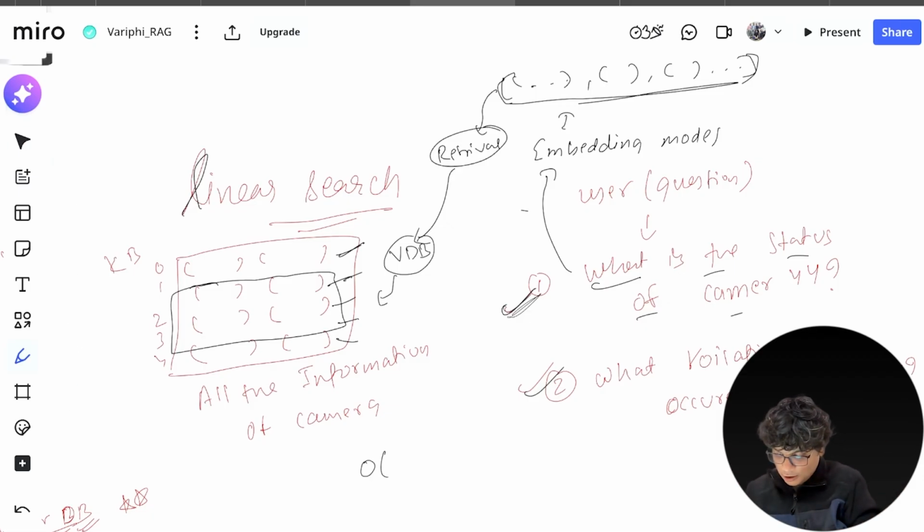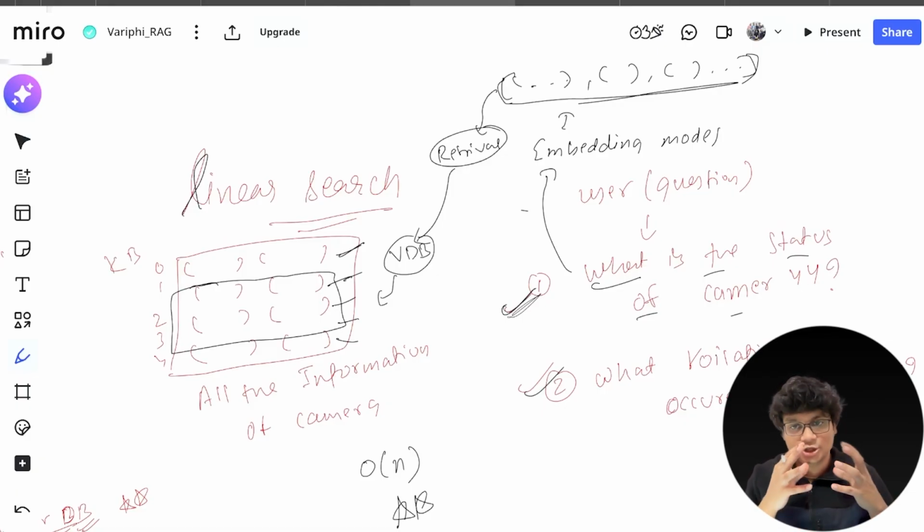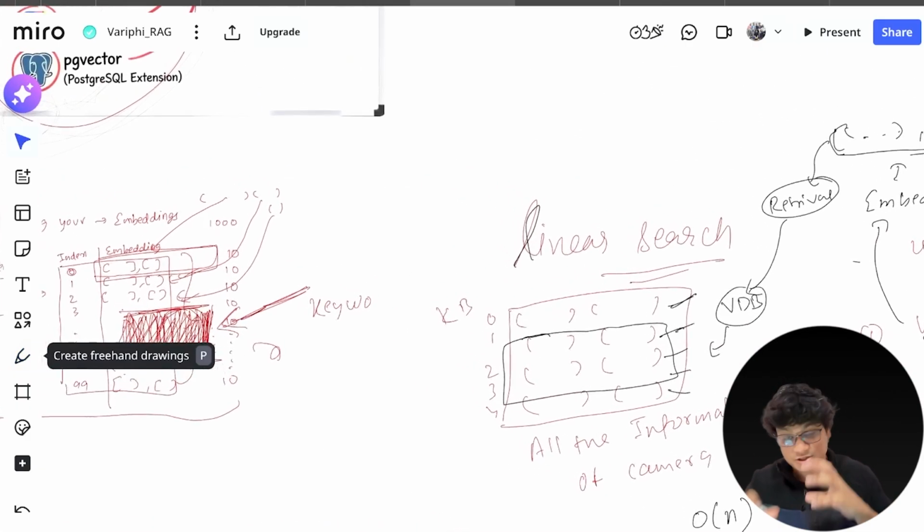But this is going to take the order of n time, right? Suppose my index is 1 million, so I don't want to visit it every time sequentially by iterating the counter. So this basically fails, not fails, but this is a very rarely used searching method when it comes to searching in a vector DB.